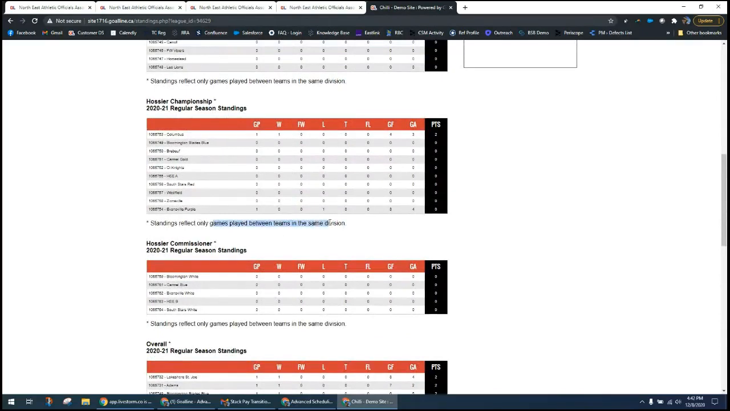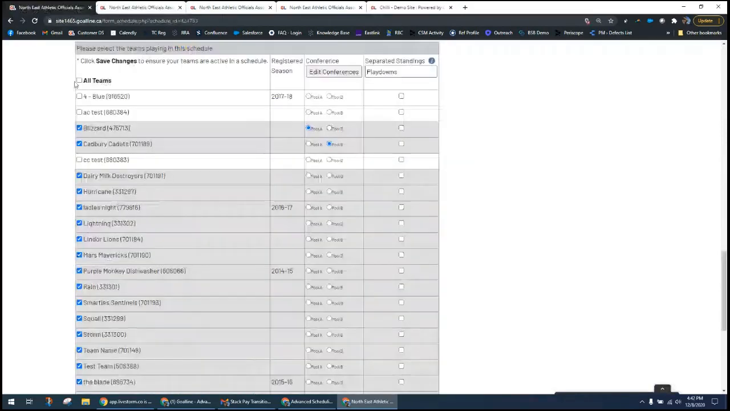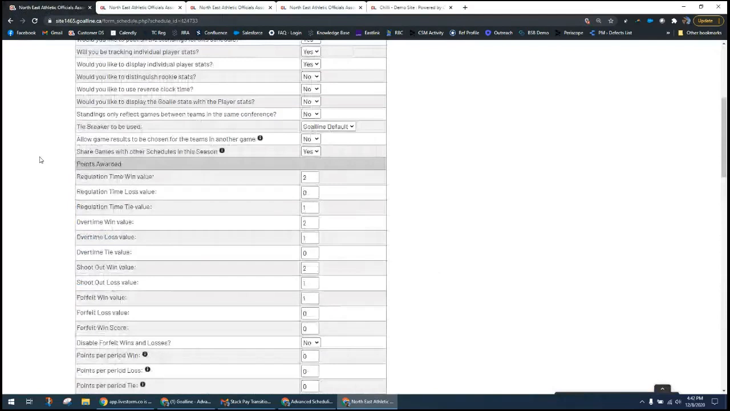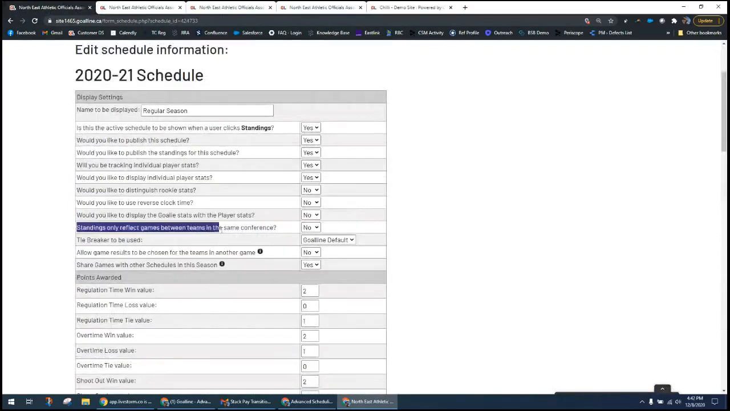If you say that this is not the case, we have a schedule detail for you to set there. I'm just going to scroll up to show you where that is. Standings only reflect games between teams in the same conference. For now, this is my different demo site. Whether this is set to yes or no is what's going to impact that.